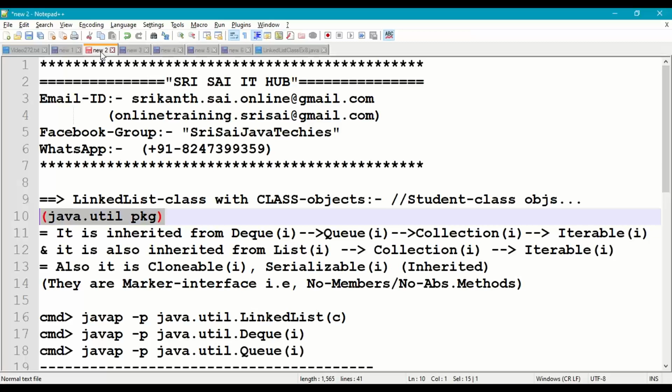This class is available in java.util package, and it is inherited from Deque interface, which is inherited from queue interface, which is inherited from collection interface, which is inherited from iterable interface. It is also inherited from list interface, which in turn is inherited from collection interface and iterable interface. And this class is also clonable as well as serializable. Both are inherited marker interfaces.